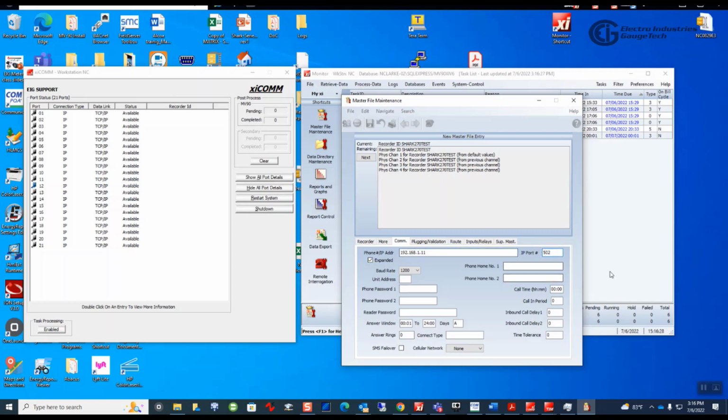This was something added over the years. Initially, it was just one field that you could enter in all of the information, and they just expanded that to a separate field for IP port. Then you have the phone password, 1 and 2, reader password. And what I would strongly recommend is looking through the app notes for any new meter that you're putting on the system, which would help you determine what you would enter into these fields.